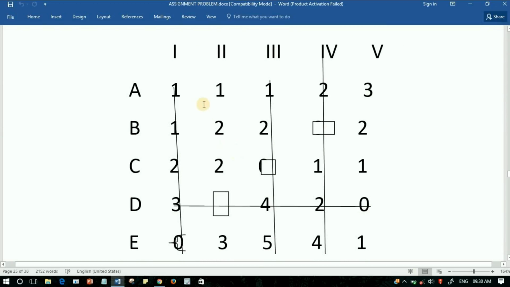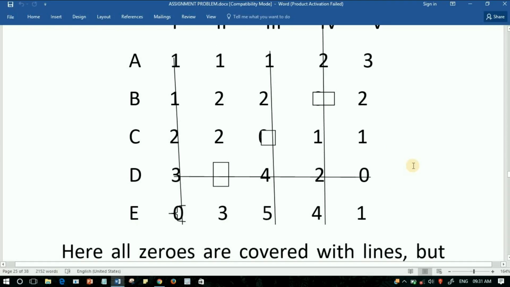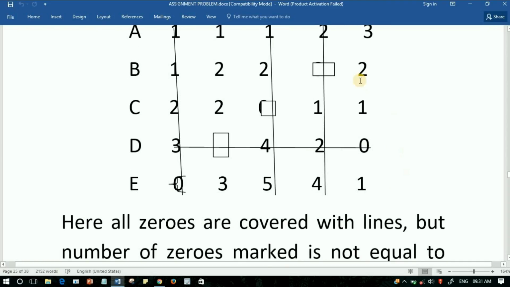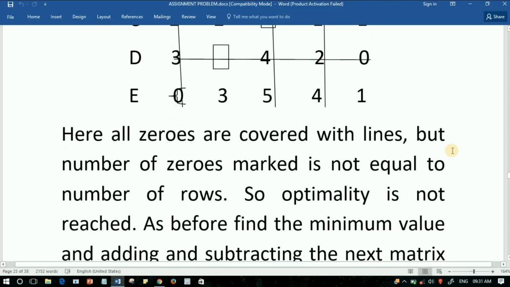After the column scanning, the same process is repeated again. We are using the same matrix after the row scanning. So already there is the first column cut, the second column cut. Then we take the third; you can see that only one 0 is there, vertically cut. Then check whether all the zeros are covered with the lines, but the number of zeros marked, 1, 2, 3, 4, is not equal to the number of rows.